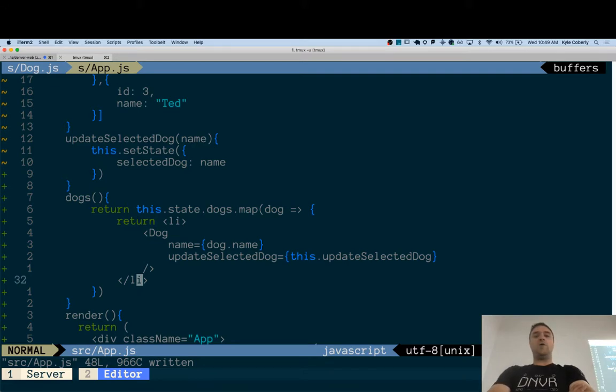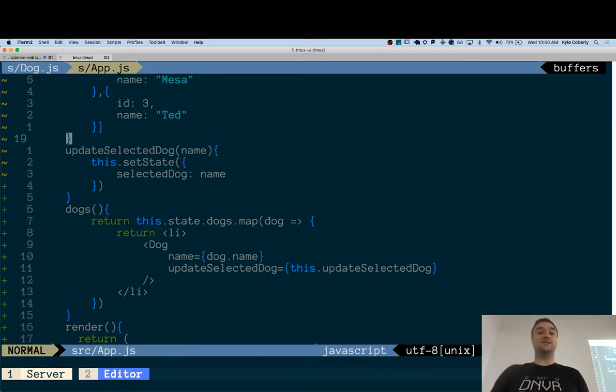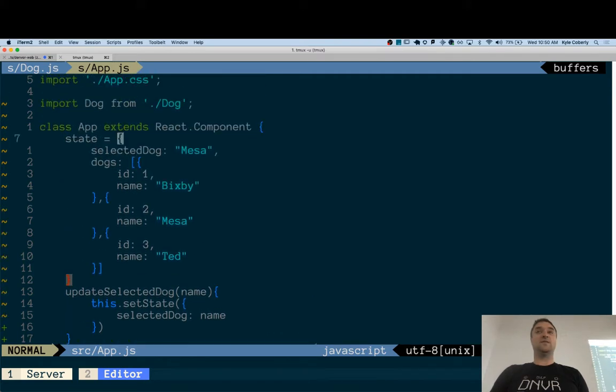Pop quiz. How come I didn't say this.state.updateSelectedDog? You don't want it from state, you want it from the updated selection. Yeah, because the class owns updateSelectedDog, not the state. The class owns state, state owns selectedDog.